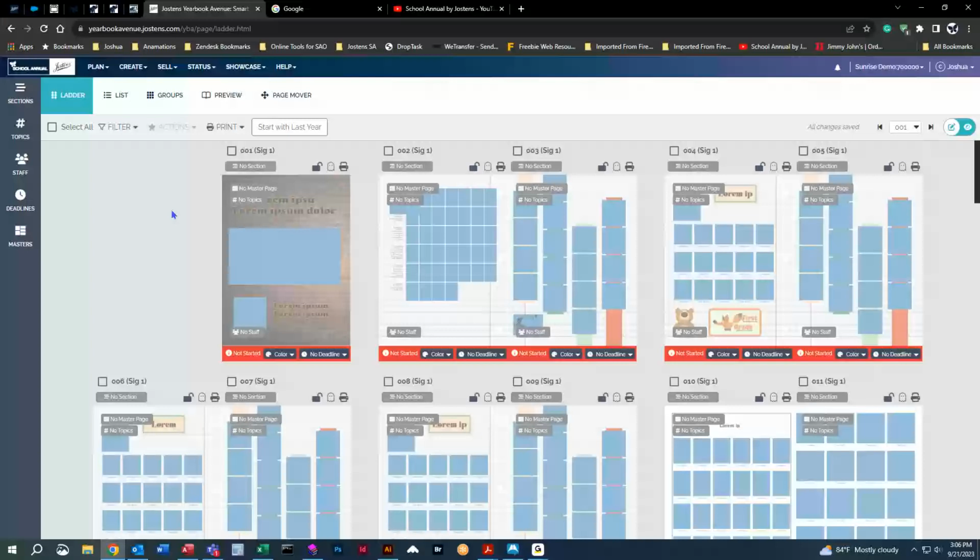All right. So next we're going to look at the color status set here at the bottom. It's a lot more pronounced this year than the previous years. Right here, the red is not started. When you're moving pages, when you do the start to with last year's, anything in the red, the pages from last year's will flow onto.